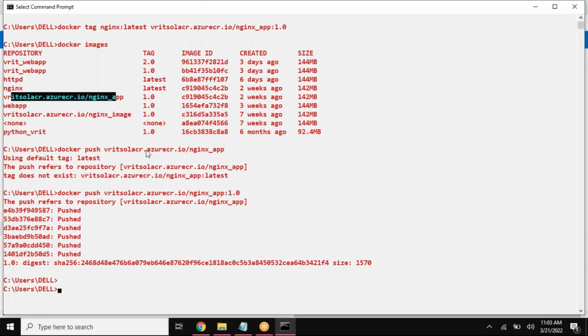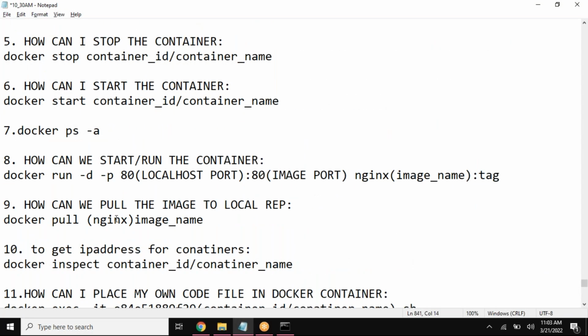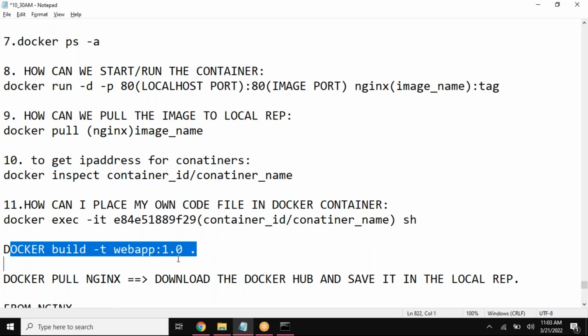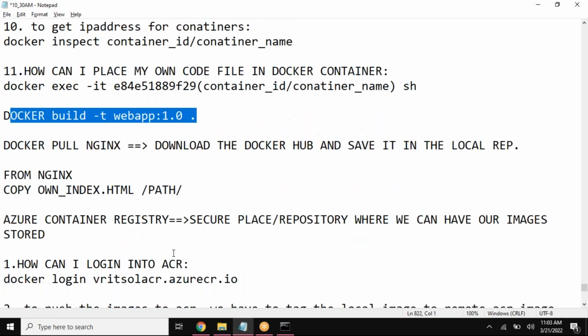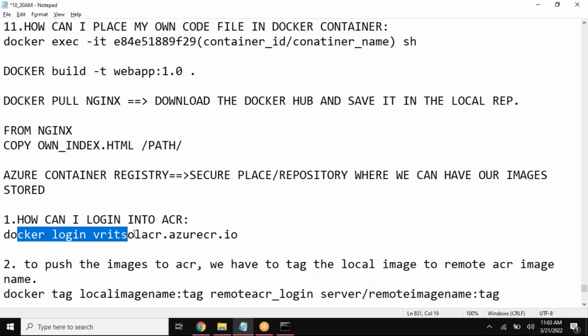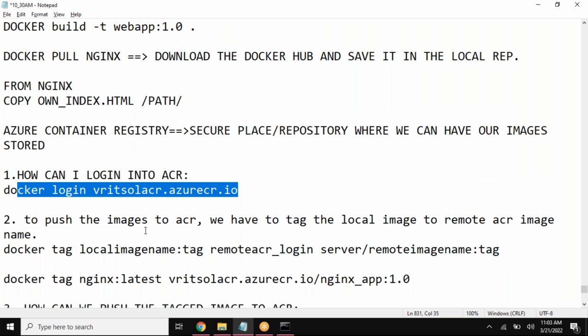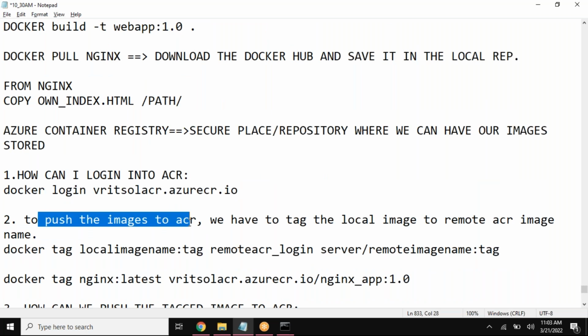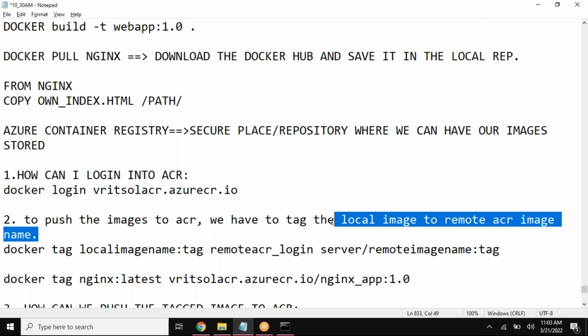So this is all what you have at a manual level. We built the image using the build command. After the image is available locally, I log into my ACR and push my images to my ACR. How? By tagging.